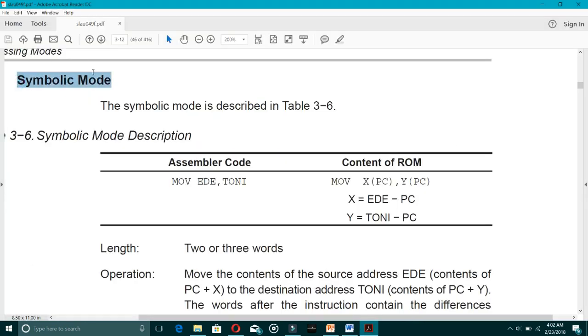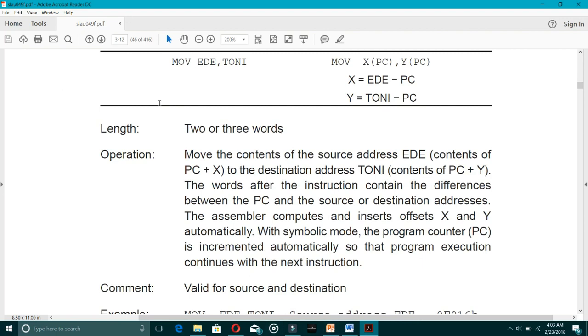Here is the symbolic mode. Assembler code for this: move EDE, TONI, move X of PC, Y of PC. X is equal to EDE, that is source address minus PC, Y is equal to TONI minus PC. Length 2 or 3 words.